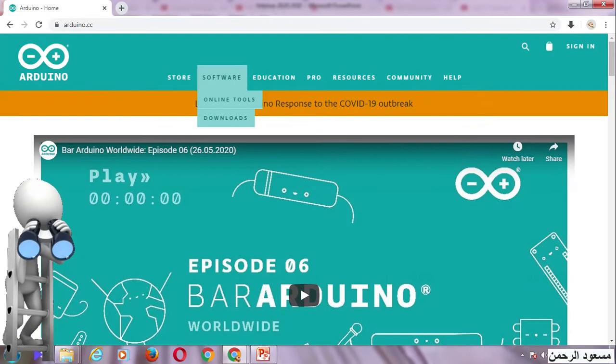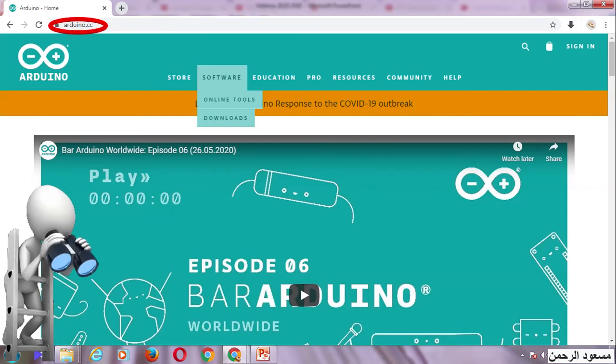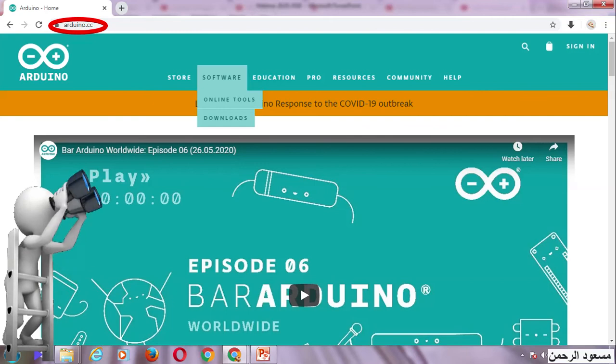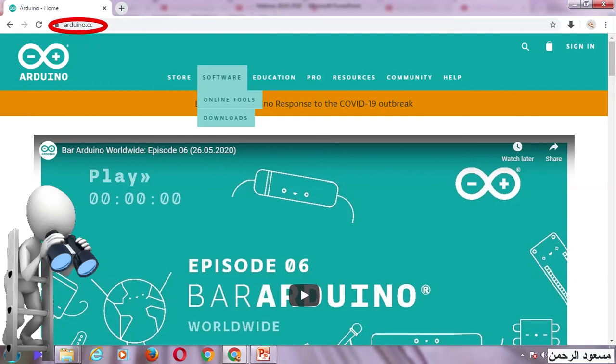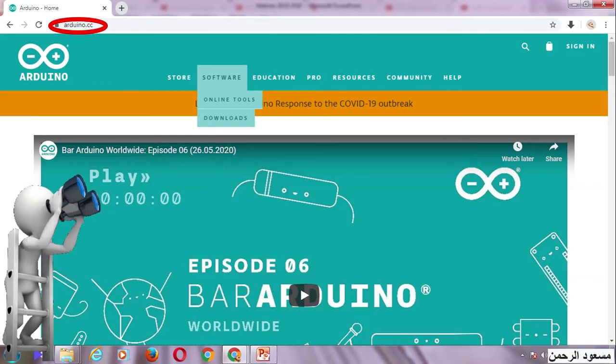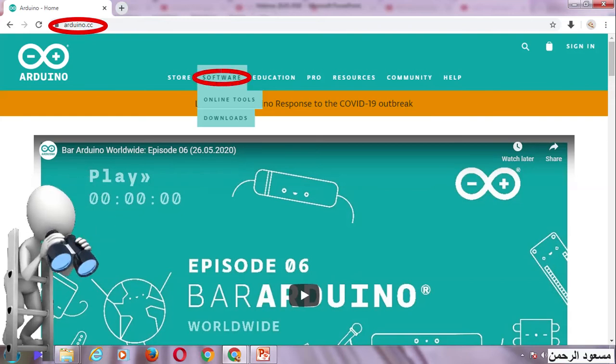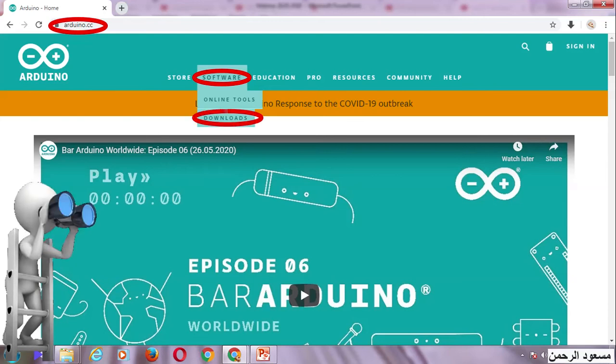just open Google Chrome or any other online browser, and type this address in the address bar: Arduino.cc. Type that and press enter. The Arduino home page will open. There you can see the Software option. If you click Software, a pull-down menu will open, and you can see Downloads. There you can download the Arduino IDE software.